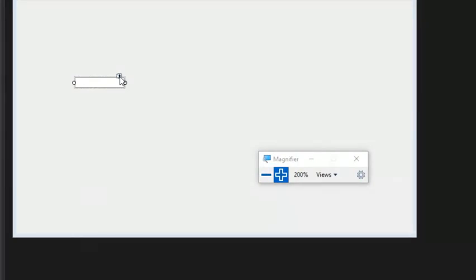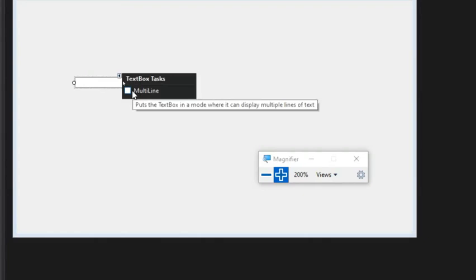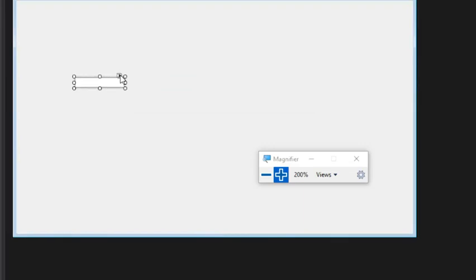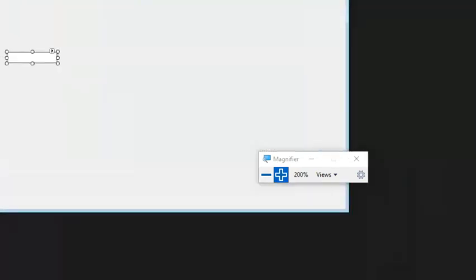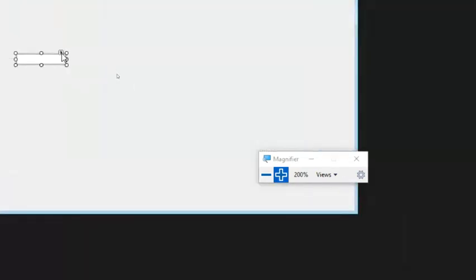Where my mouse is pointing towards. Click on it, and you say multi-line. Okay, it is in the properties, but the easiest option is just to go there and select multi-line. You can click on it and go to properties and look for multi-line there. But the easiest option is just to click on the black arrow and click on multi-line.